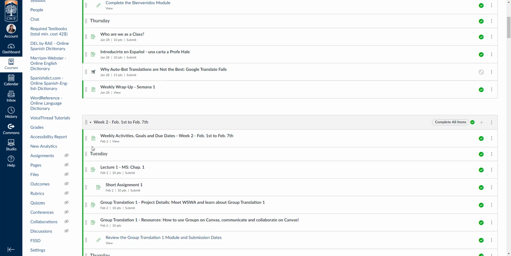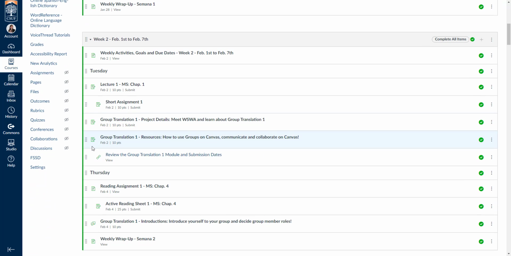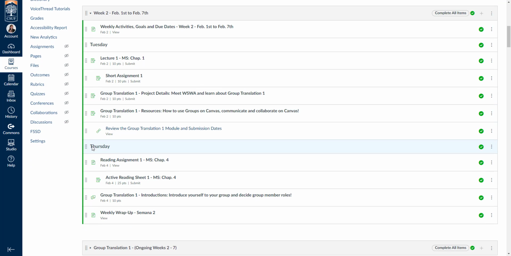I've organized my modules by week, and this is because this is a fully asynchronous course. Some faculty who teach hybrid courses may have a module for Zoom meetings and then a module for their asynchronous meetings, meaning they may have 2 modules per week. Other faculty like to organize their modules by theme or topic, having one module for 2 or 3 weeks in their course, depending on what they're doing.